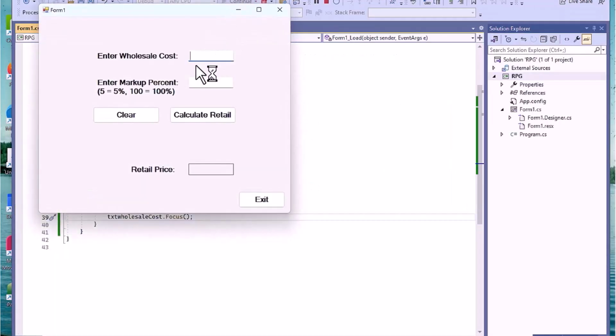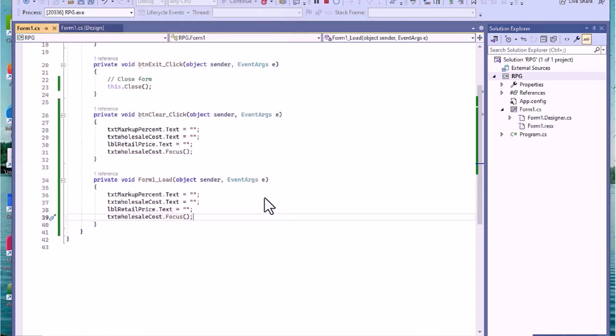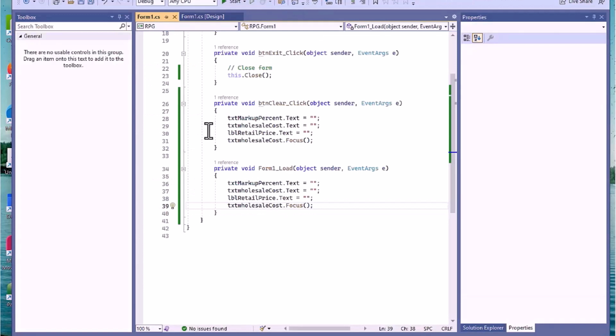And as you can see, my cursor's sitting in wholesale cost ready to type in. I could type in 100, and I can bounce down here, and I can type in 5 or 5%. And I bounce on the exit. Well, I don't want to do that. I want to bounce to the calculate retail next. So I'm going to change the tab entry on this thing. We can test the exit button right away, see that it works. In fact, let's check the clear, and then let's check the exit button, and it does work fine. And I want to look at the tab index on those properties.